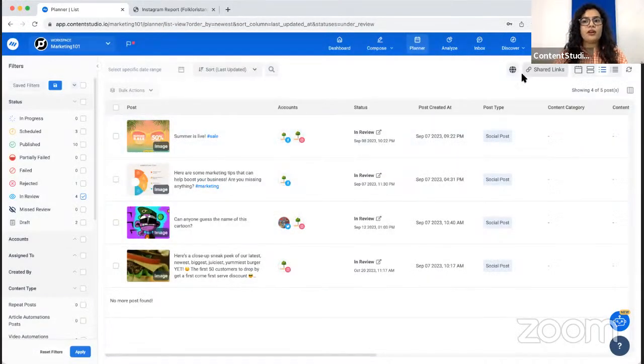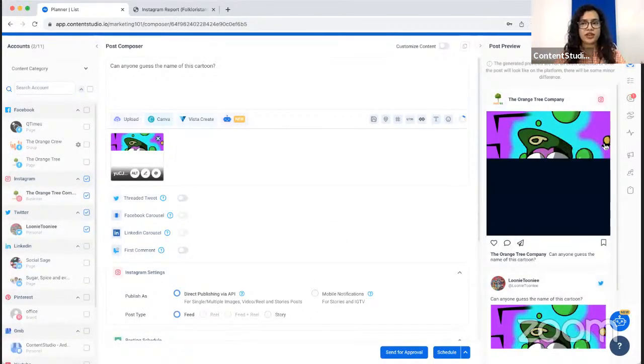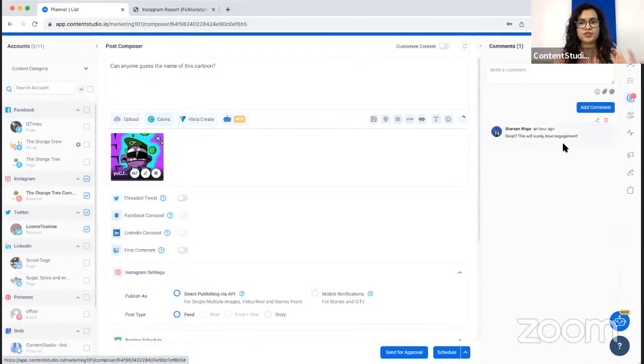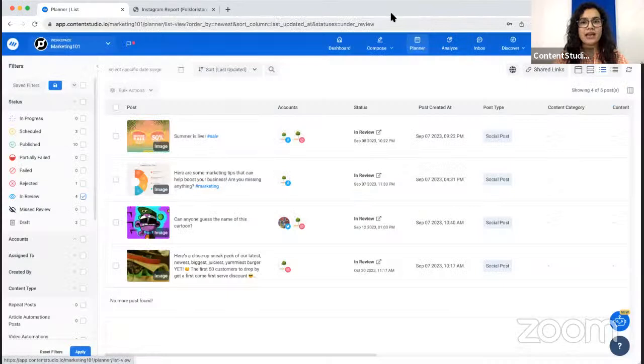So here are a lot of things that can help you out in the planner if you're working as an agency itself. You can always edit posts right here. So, if you are working on it as a team, if somebody tells you that you don't like this specific task or anything, you can always open up the composer, go to that post and change the caption or the image or anything that you feel needs to be changed. So right here, we have a comment. Great, this will surely drive engagement. Thank you, Sharon. So let's go over to the analytics section now.